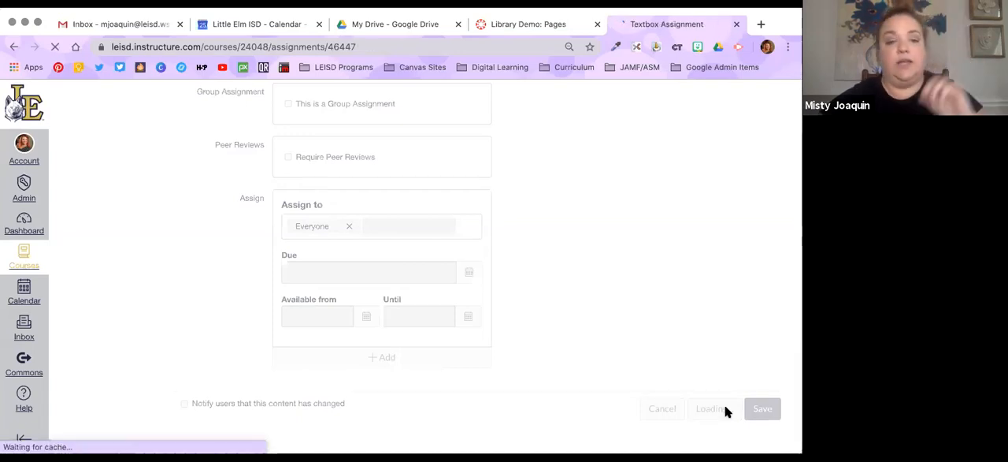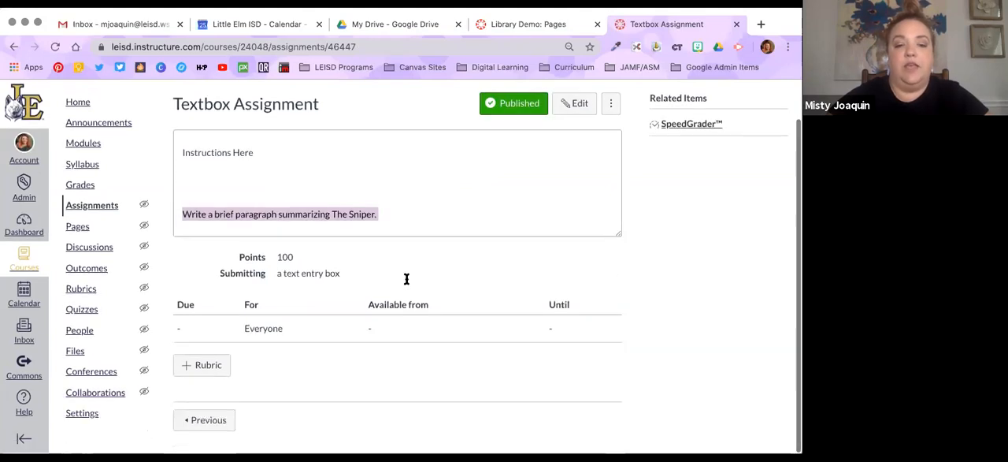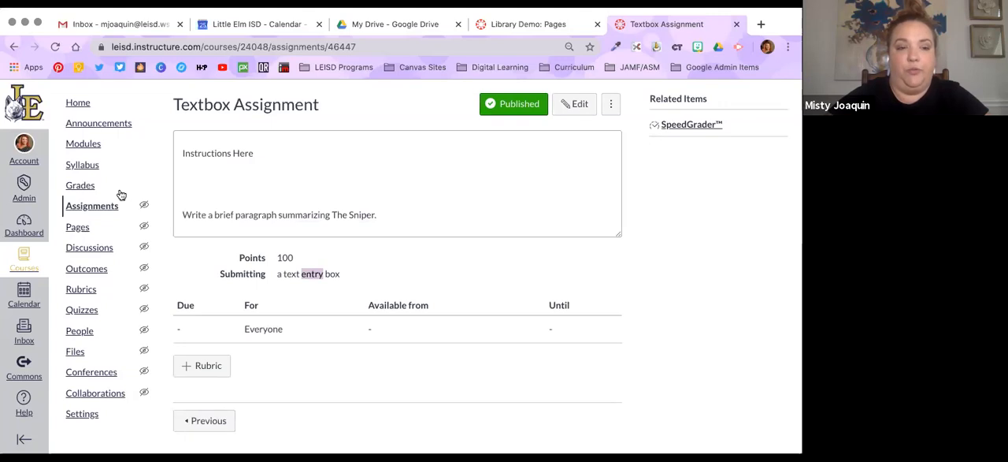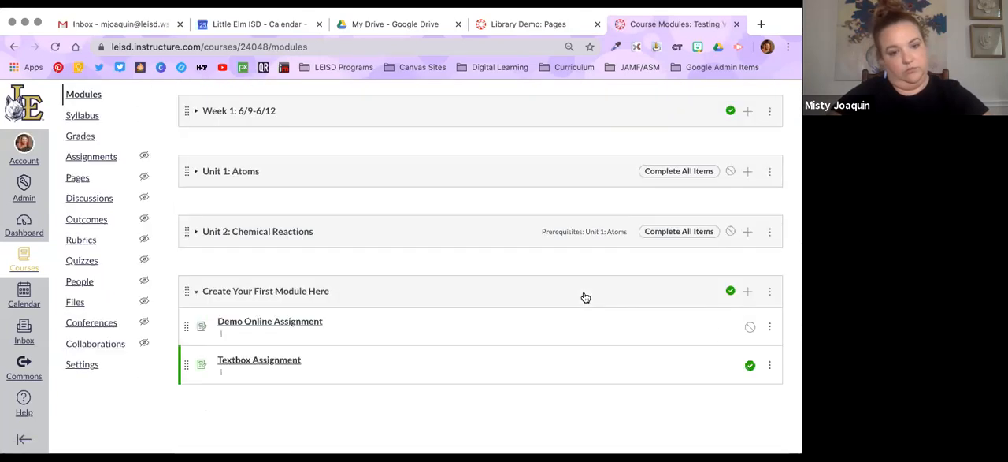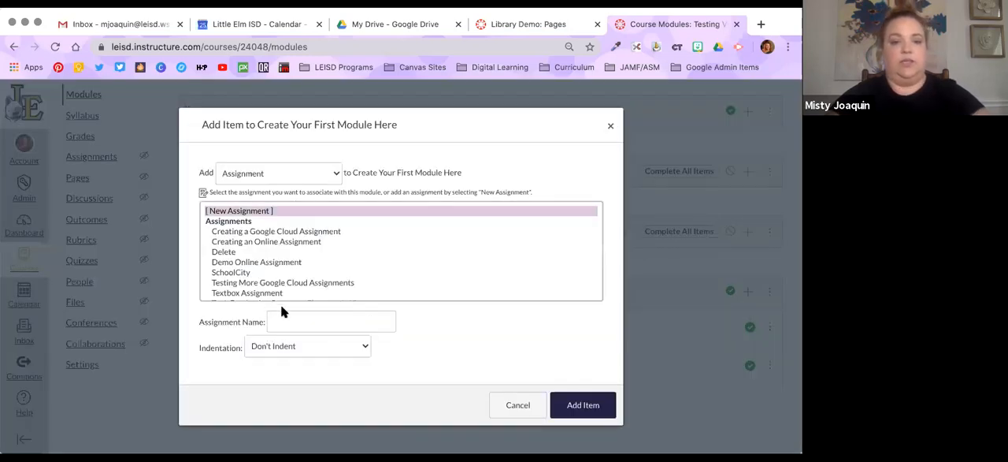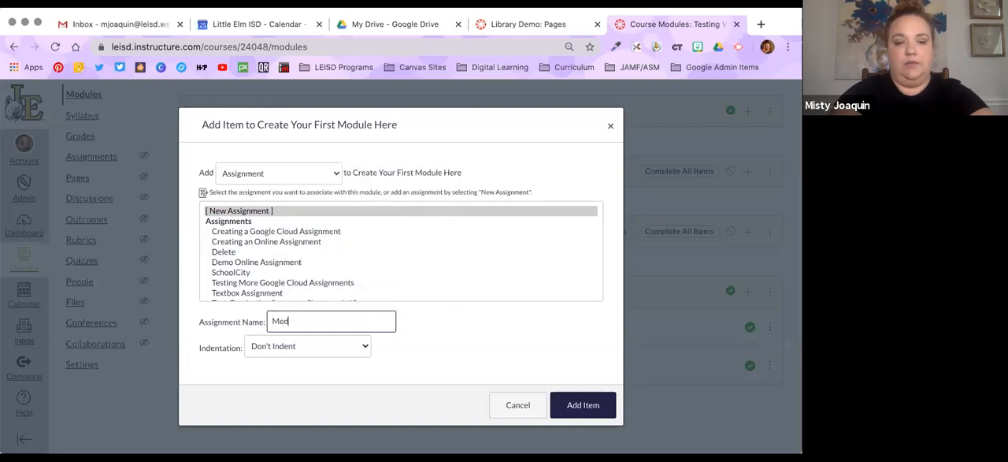All right, that's one kind of assignment. Very simple, write a brief paragraph, text entry box. And I'll show you what these look like for students after we build a few more. All right, let's go back and build another assignment. And do the same thing, new assignment. This time I'm going to build a media upload assignment.